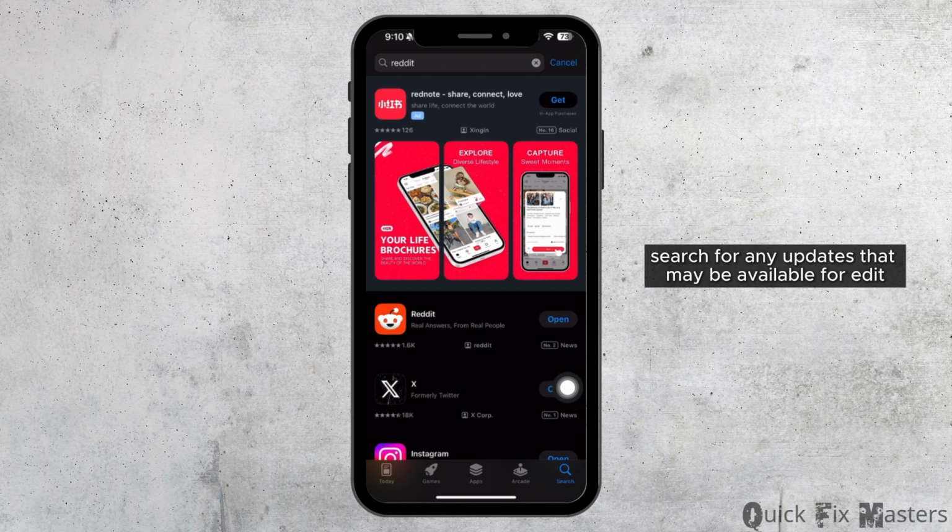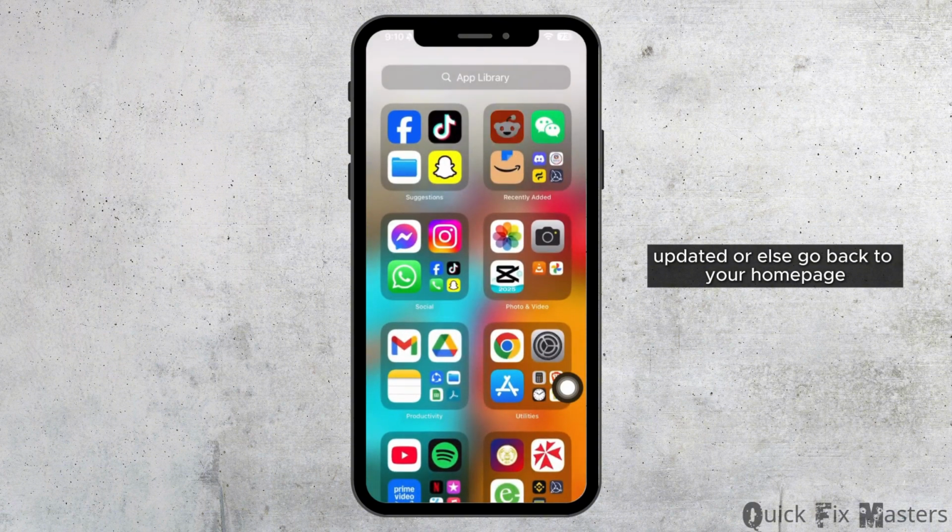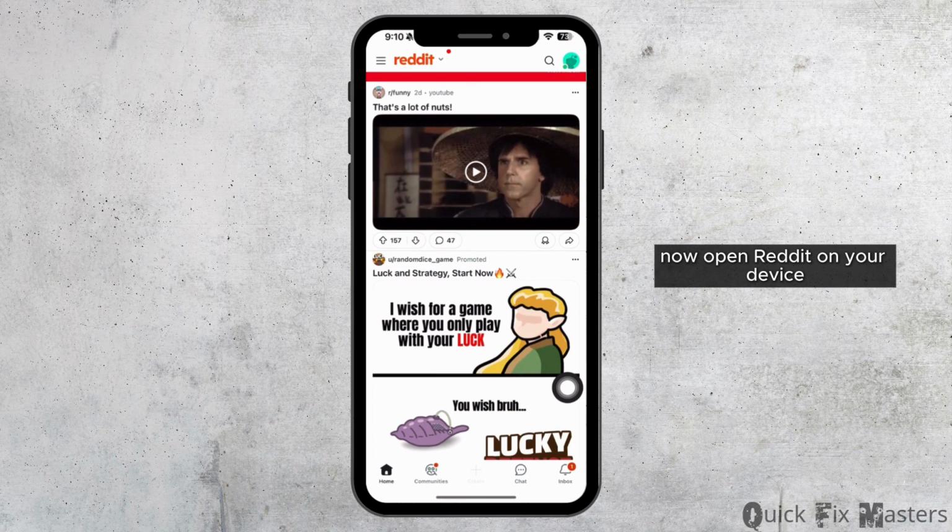Search for any updates that may be available for Reddit. If there is an update option available, update it, or else go back to your homepage. Now open Reddit on your device. On Reddit, make sure you are logged in to your account.